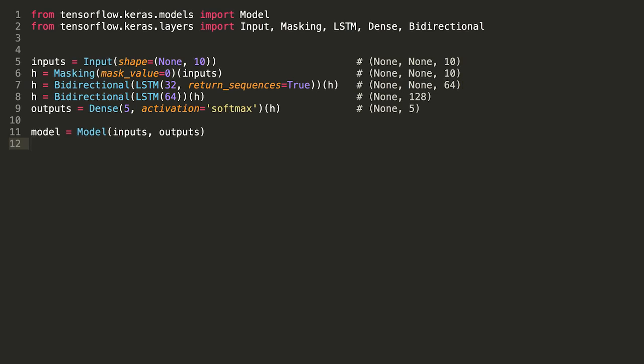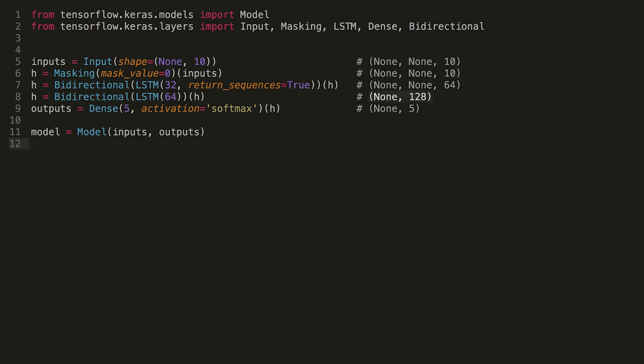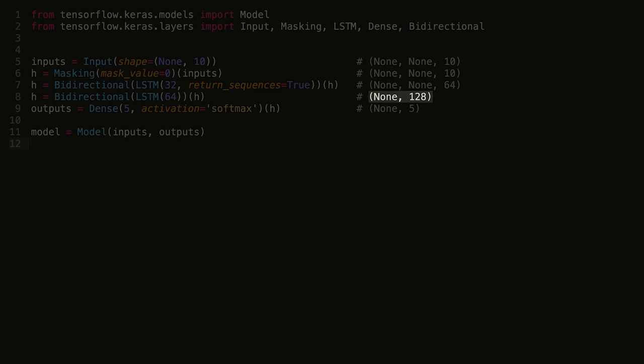The next bidirectional layer has return_sequences set to false, and the LSTM instance we're calling it on has 64 units. So again, we can think of there as being two LSTM networks, one running in forwards time and one running in backwards time, and the final output of each of these networks is concatenated to make a tensor with shape None by 128.